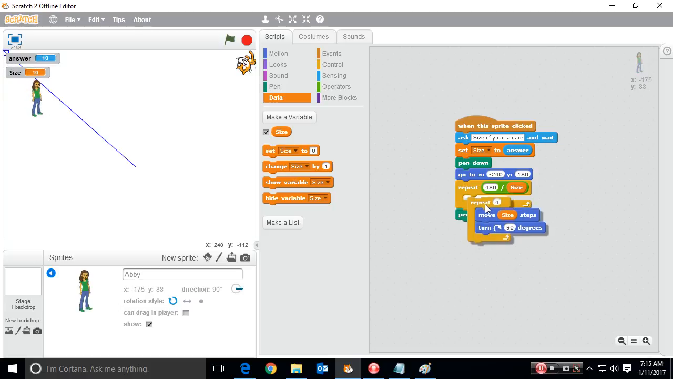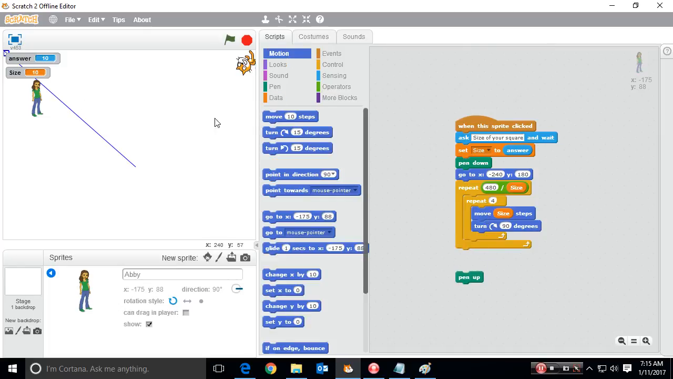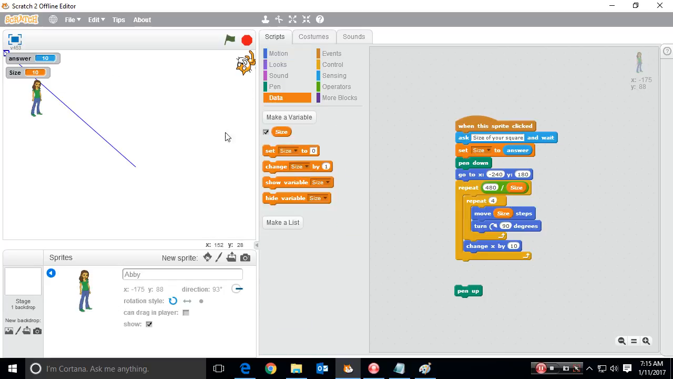So after we draw one square, we need to move a little bit. Now, if her direction is correct, if it's to the right, we can move steps. We could also try to be safe and change x. I'm actually going to do that, okay? Change x, not by 10, not by 5, not by... It's going to be about how far I need to move. Size. Let's try it. And put your pen up back there.